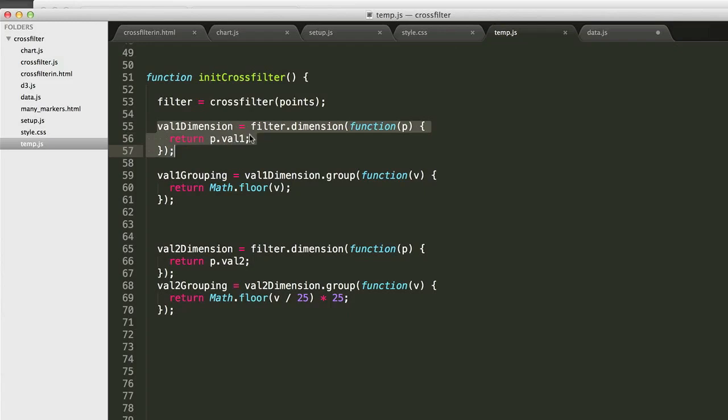We're going to say we're interested in a dimension of variables that's just the val1. This is a function that's mapped over all the points and just returns from each point the val1. And so we create an array within Crossfilter of all the val1s. And then we make this grouping, which is a little bit more abstract, but if you think of it just as a histogram where we're bucketing them and looking at the frequency of each bucket within the data set, it becomes a little more clear.